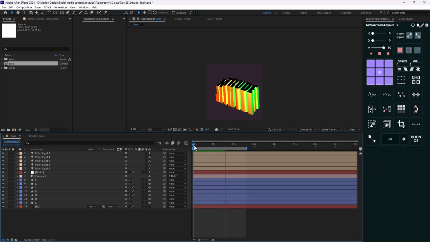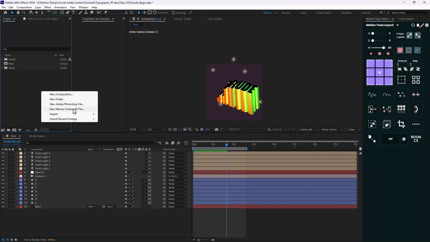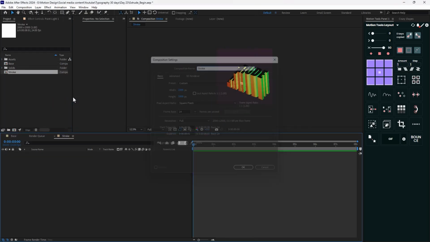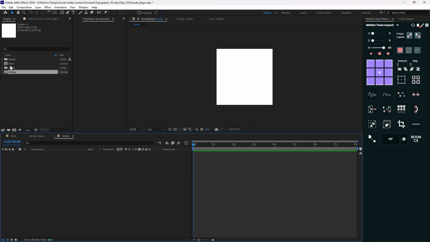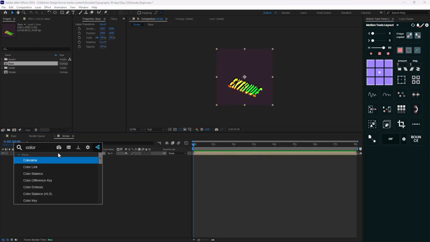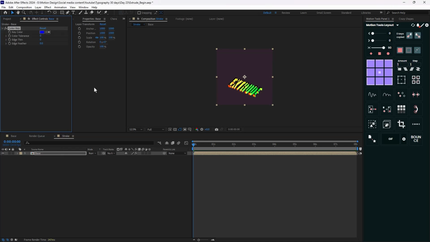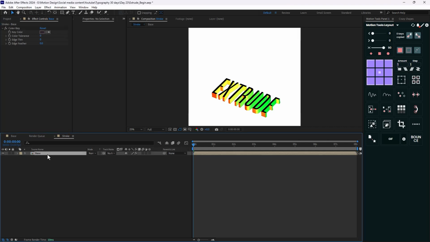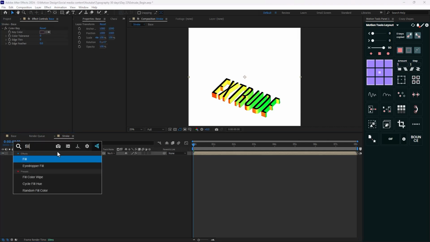And now what I'm going to do is create a new composition. I'm just going to call it the stroke, and let's bring the base in here. On the first step, we need to remove the background color. To do that, I'm going to add a color key effect. And now I'm going to use the eyedropper tool to remove the background. And now we can add a fill effect.